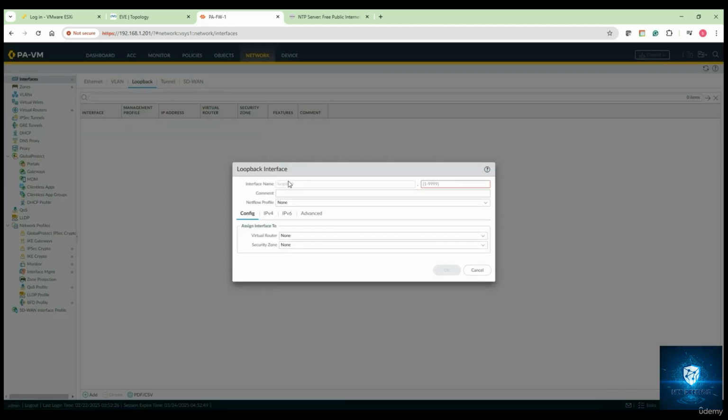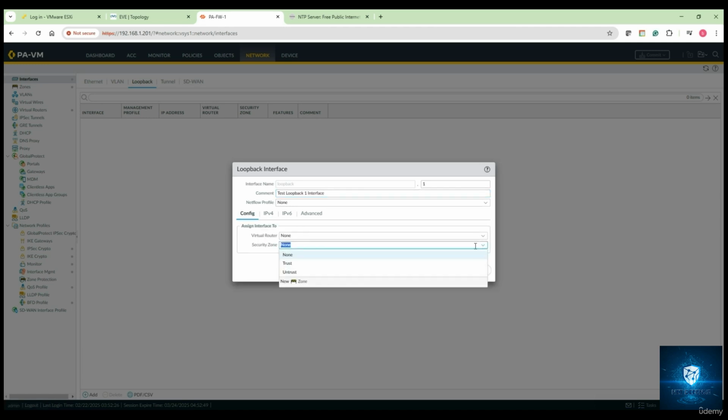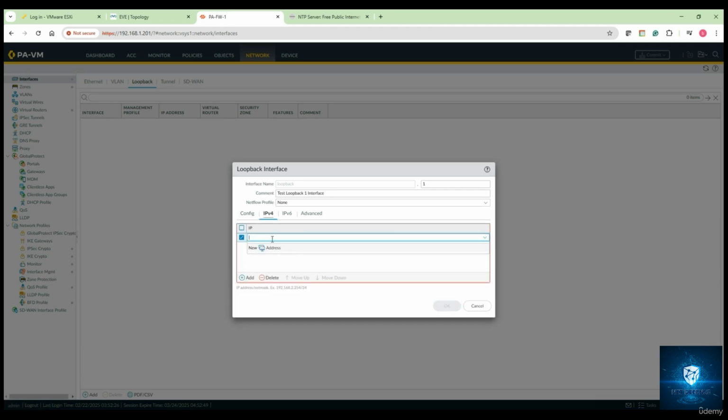Click on Add, say this is loopback number 1, this is test loopback 1 interface, something like that, and I can assign it to a virtual router, which I'll do later. I can configure a security zone. Let's say this is part of my trust zone. I can define an IP address just for fun. Say it is 22.23.24.25, something like that, /24. As an example, I'm defining it.